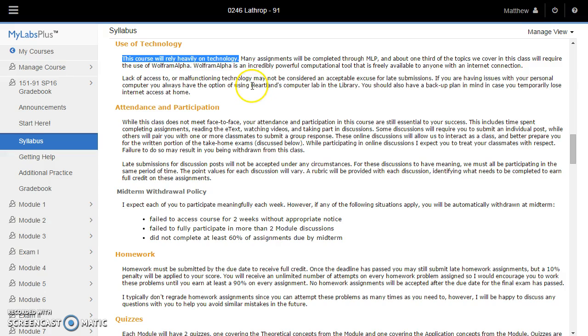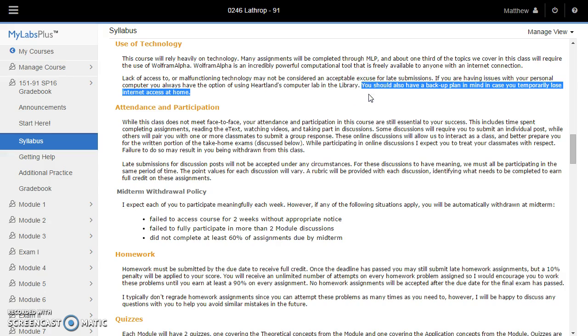If you are having any issues connecting, Heartland's computer lab in the library is always available to you anytime that's open. And you should also think now about having a backup plan in mind in case internet goes down. If there's a bad storm, if there's just a glitch, something that happens, you want to have a backup plan in mind of somewhere else you can go, friend's house, family member's house, coffee shop, somewhere where you'll be able to access the internet and get your assignments completed.